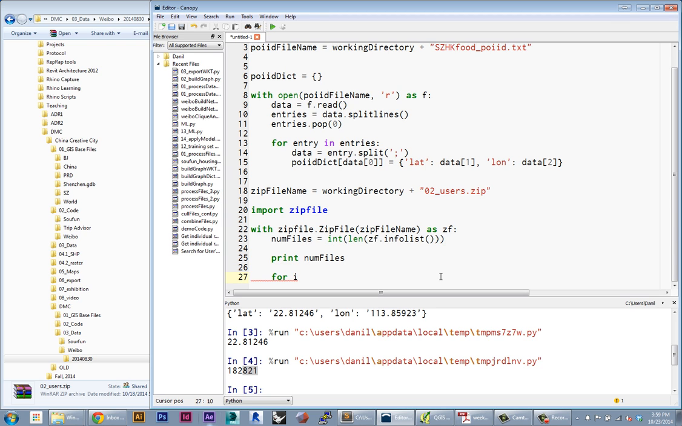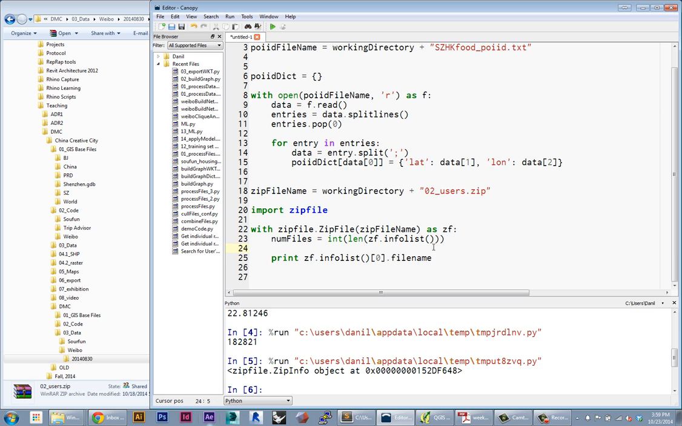Let's check out what's in this infolist array. I just want to show you this really quickly. So I'm going to print actually the ZF infolist. Right? Like I said, this has an array of all information about all the files in the zip file. I'm just going to print the first part of that array. So this is just saying it's a ZipInfo object. But this object has certain properties that we can look at. For instance, we can look at the file name. We can look at the file size.